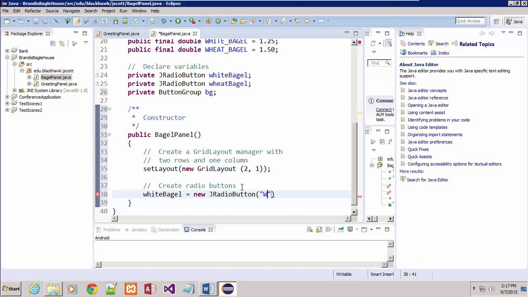You'll notice that it says white on there. And also we are setting it to true so that by default we're selecting a white bagel.